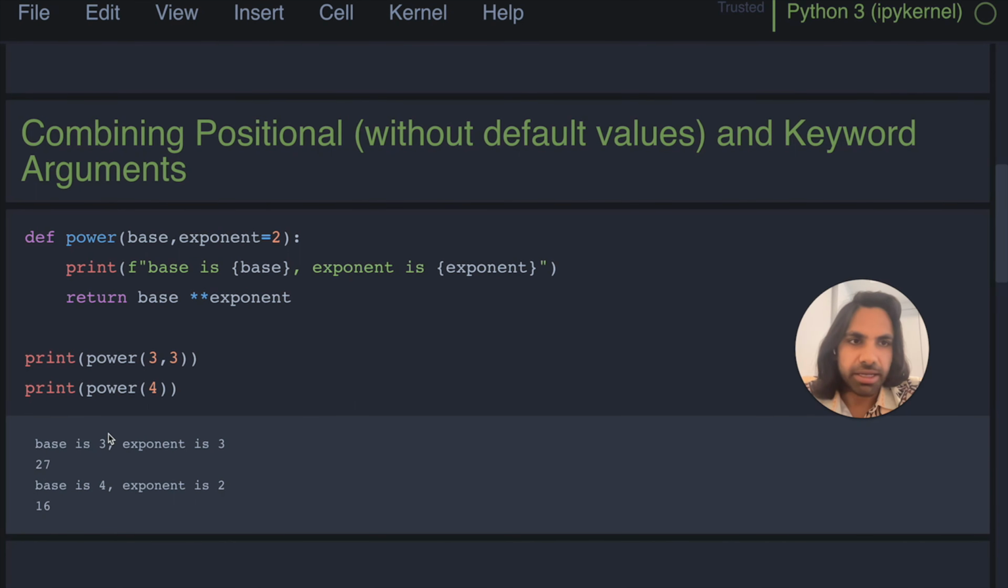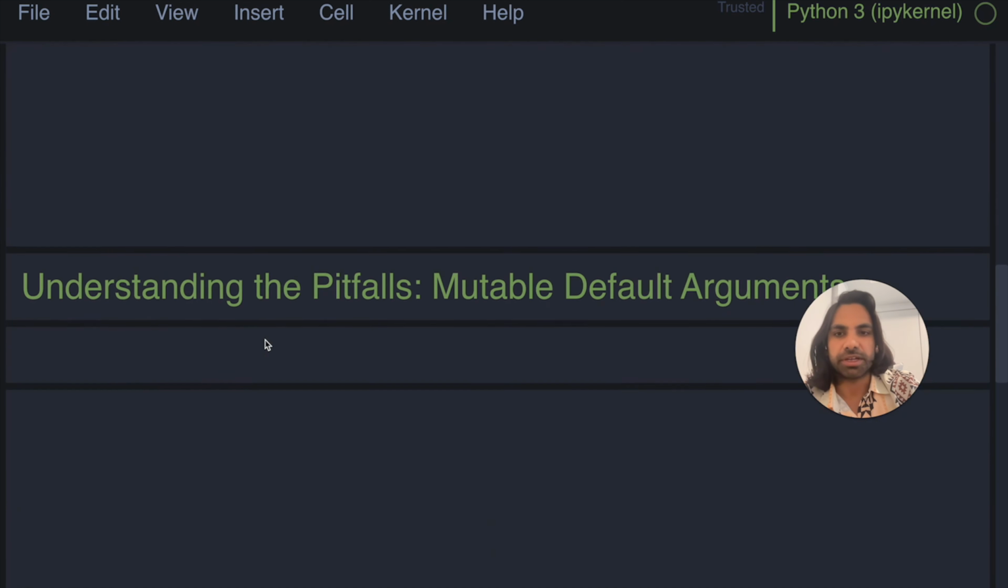When I'm again calling the function power with a single value 4, the base is taking the value of 4 and the exponent is taking the default value, that is 2. And I'm getting a return value of 4 to the power 2, so that is 16. So this is how positional arguments and keyword arguments work in Python. Really simple. Now let's move forward with the next one.